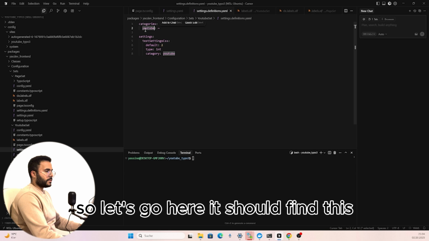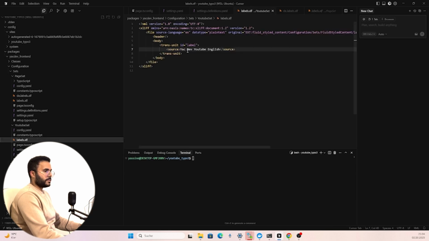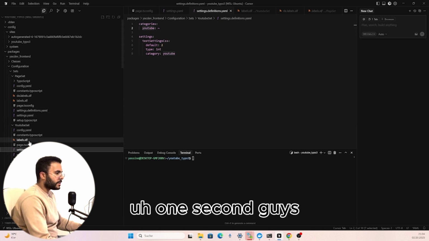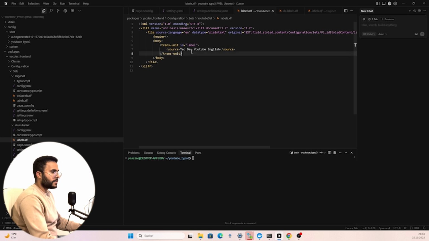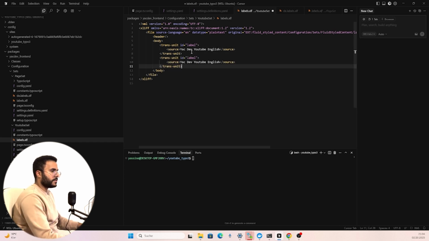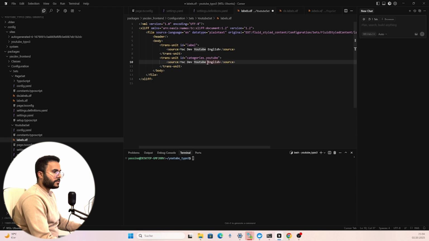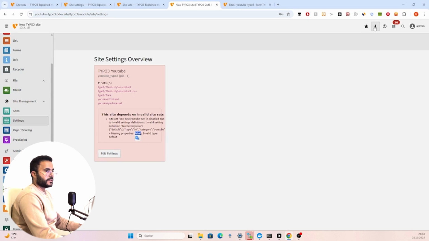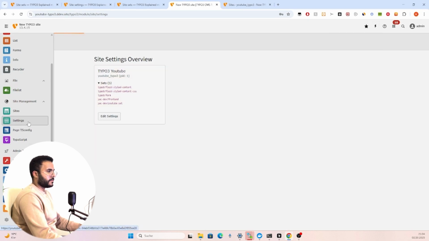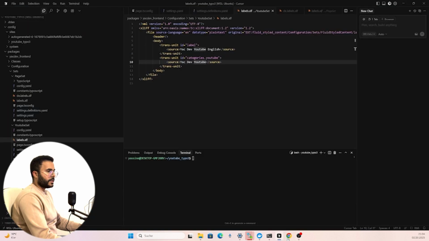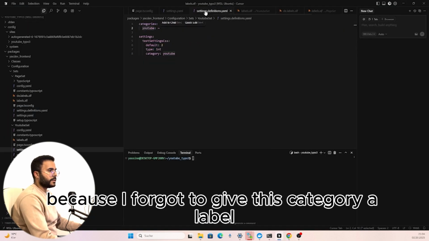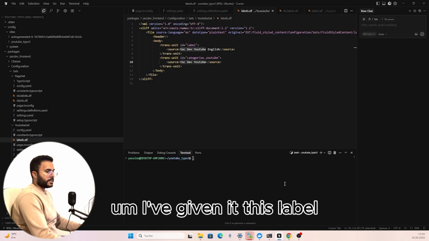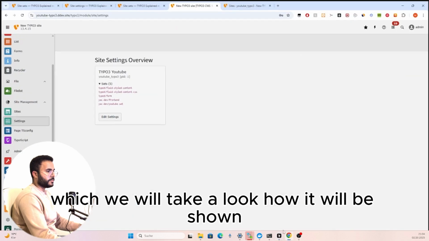Let's go here. It should find this label. Let's keep going. Let's give it here. So perfect. As you can see, it is not there yet because I forgot to give this category a label. I've given it this label, which we will take a look at how it will be shown.